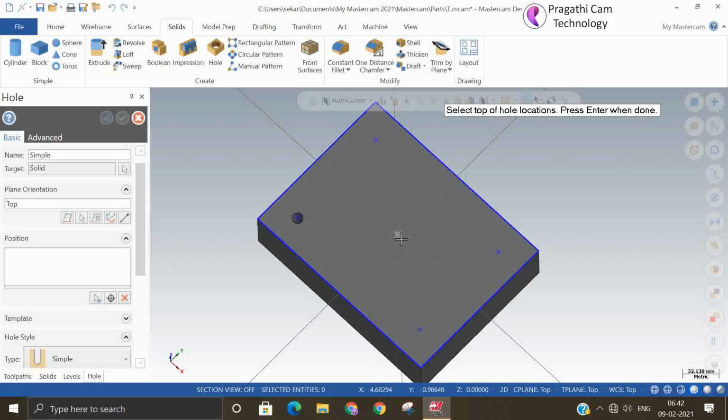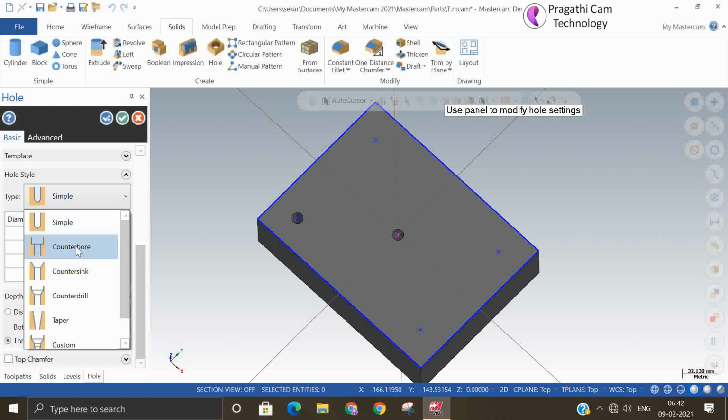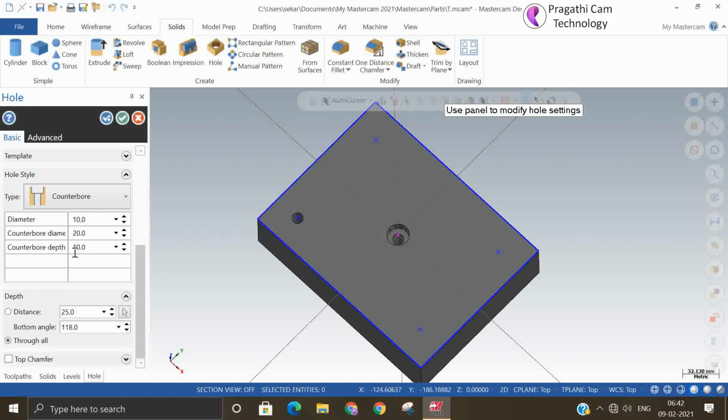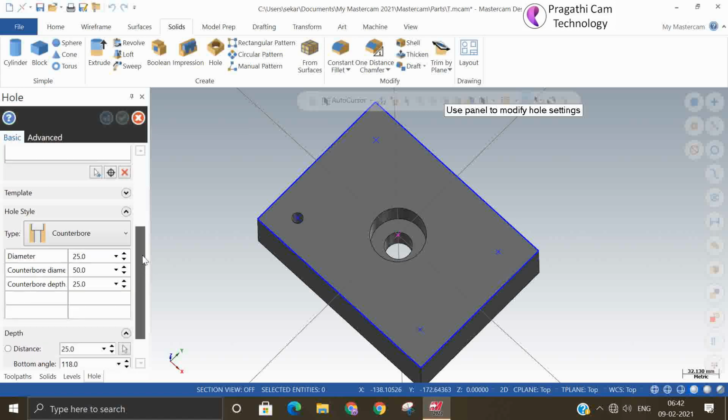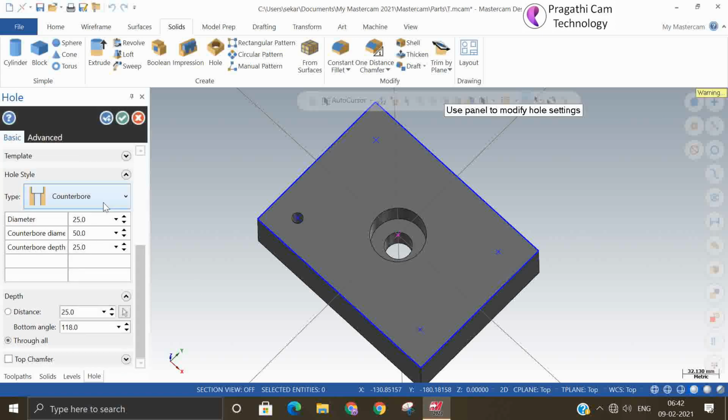Next is this center point. Here we will make one counterbore. You can change all the things, diameter, depth, width, all the things you can modify here. You are completely free to change here. There is no order. Next I will make this some other different, maybe counter shank. Okay, size I will make a little less, 15.